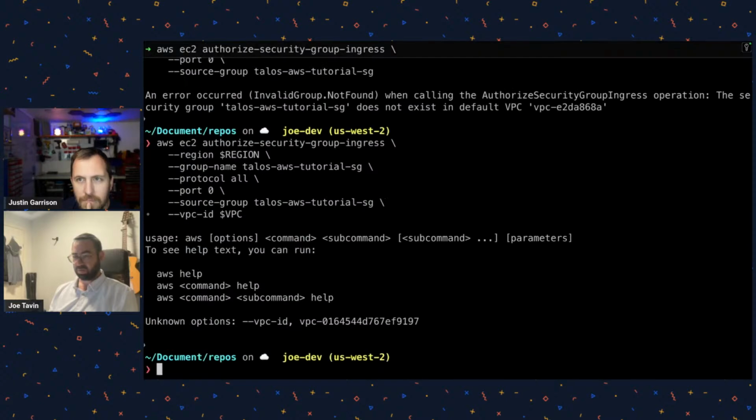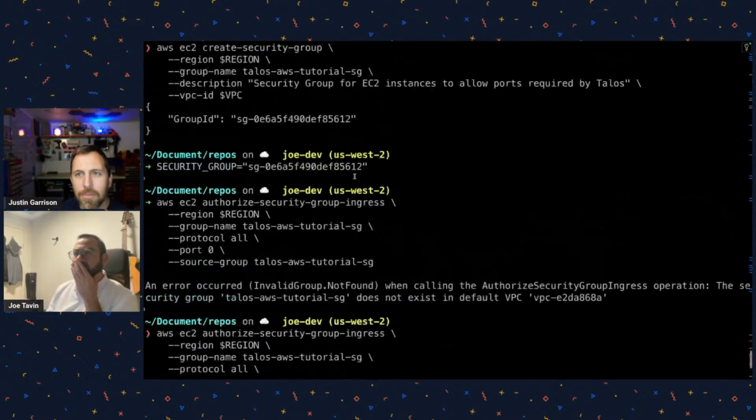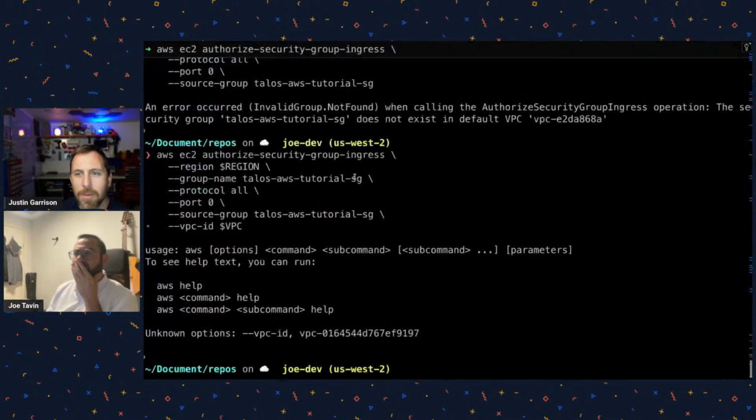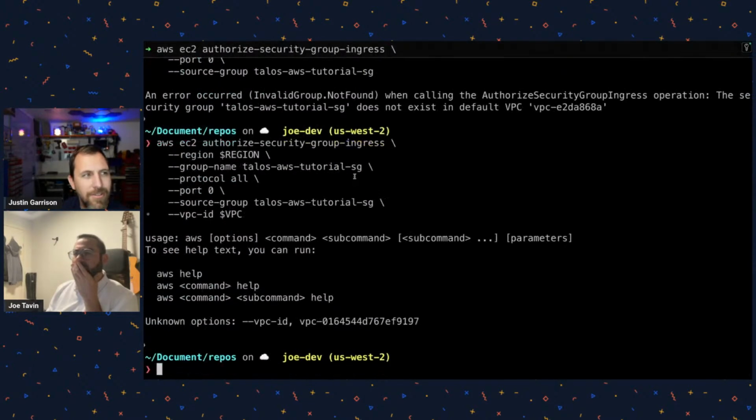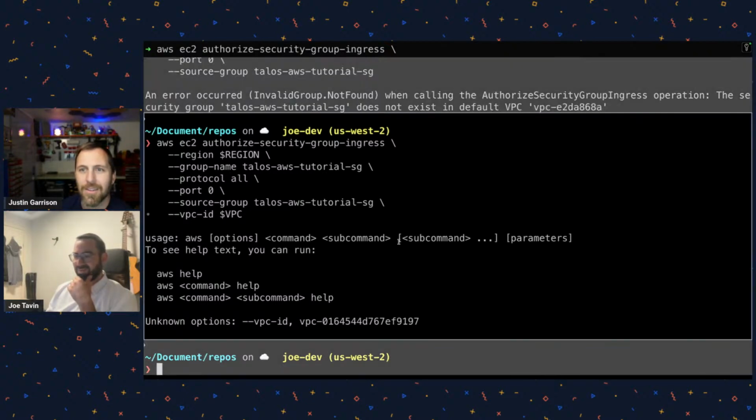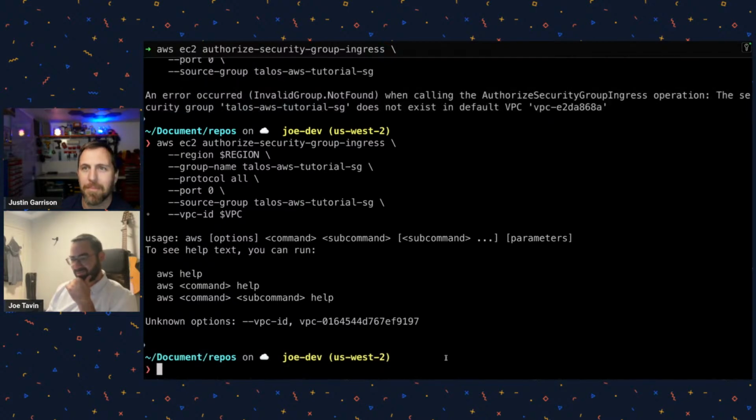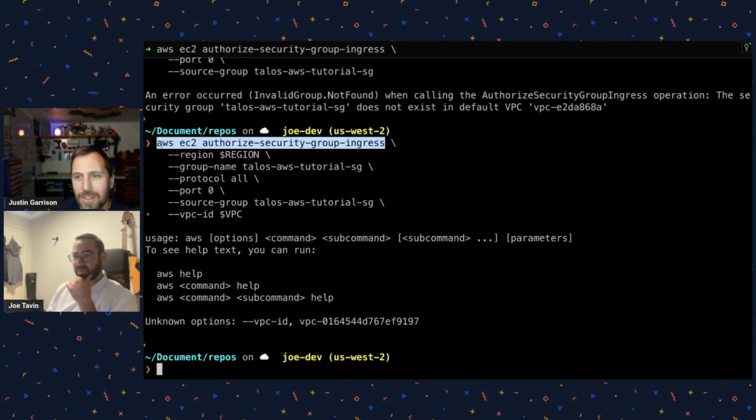Which is interesting when we have the group name, because we're using the group name as part of the command, but it still fails. Oh, it doesn't like VPC ID. I bet it's not consistent and it's just VPC. Wait, authorize-security-group-ingress. Yeah, I bet it's just... let's see. What is our VPC flag here?